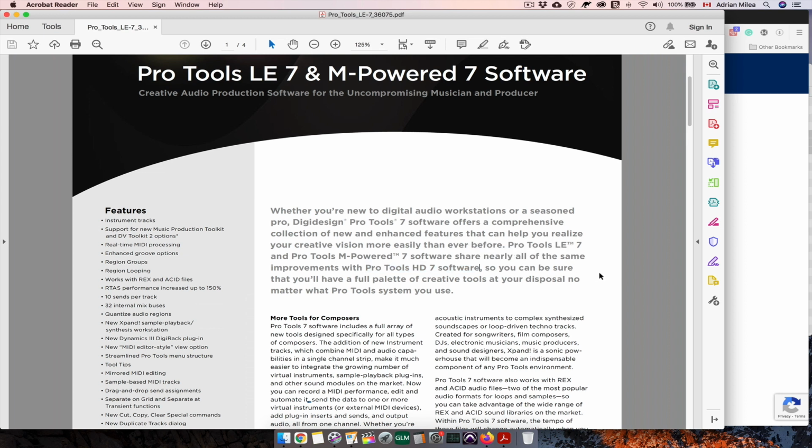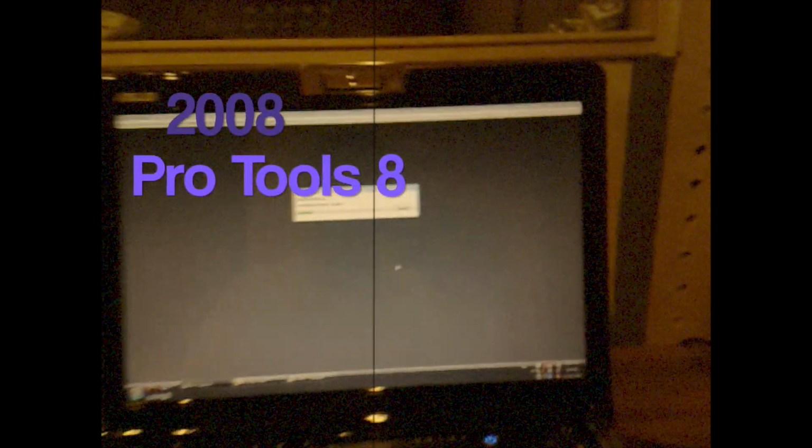In my case, when I started with Pro Tools, I bought a DigiDesign M-Box 2, and with it came Pro Tools LE 7. And when Pro Tools 8 was launched, I was really excited about the new interface.